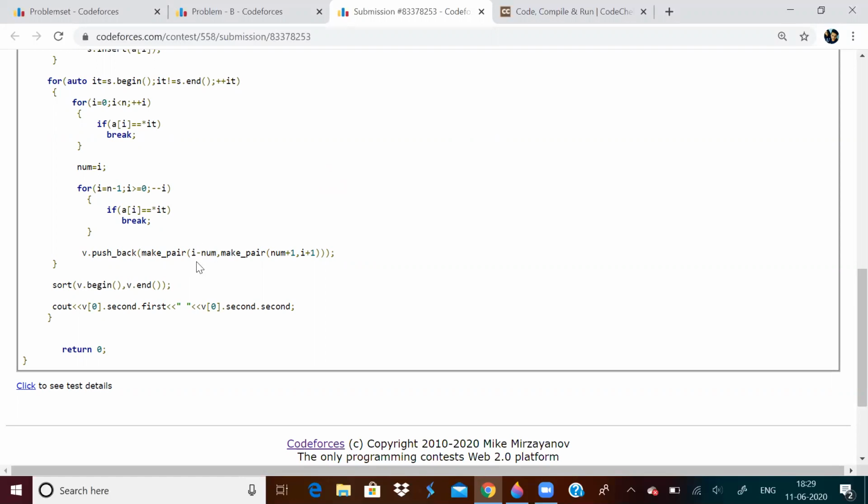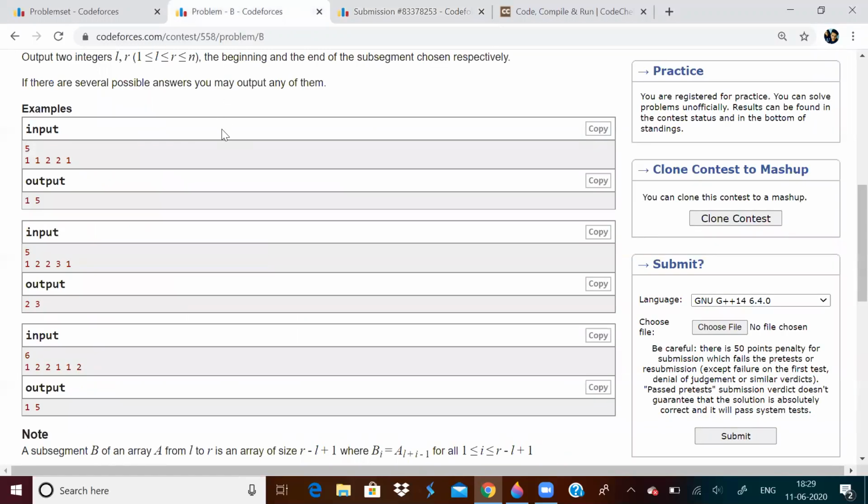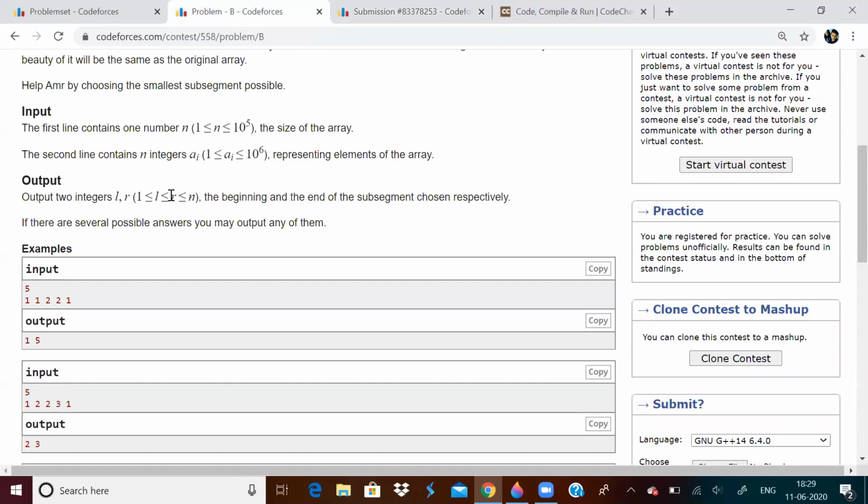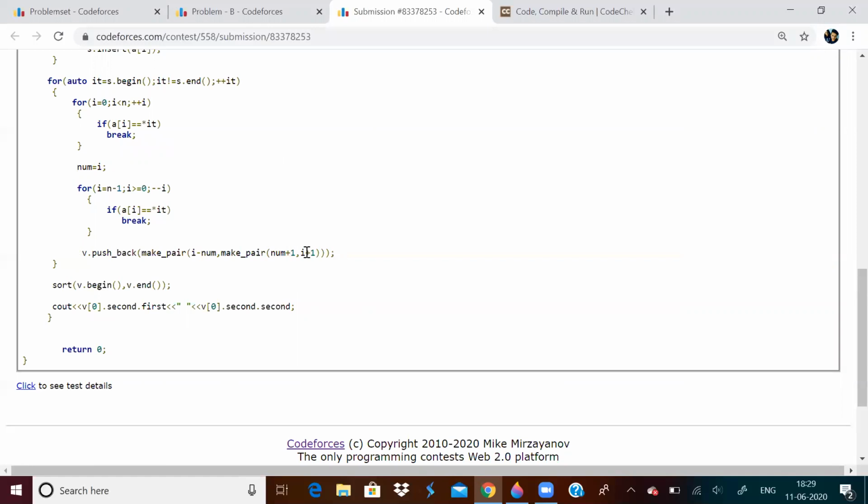I am pairing that distance with the lower bound and upper bound. That is L and R. Basically, I am pairing the lower bound and upper bound with the distance. That's all I'm doing. Finally, I will sort the vector and I'll print the minimum. The minimum will be what? The first element only, na? Minimum distance will be the first element.